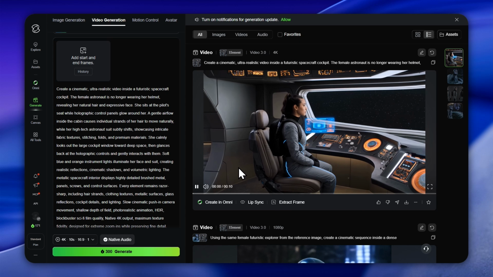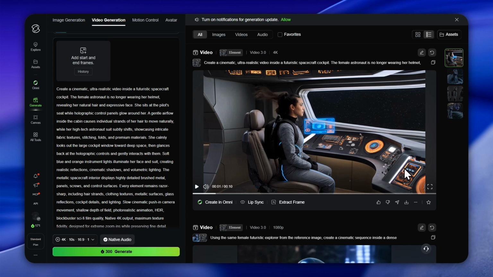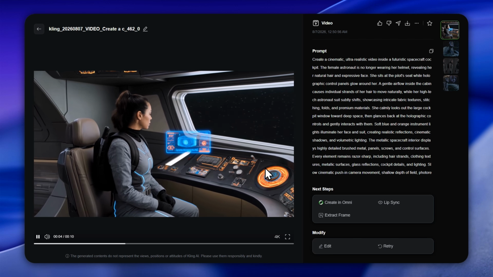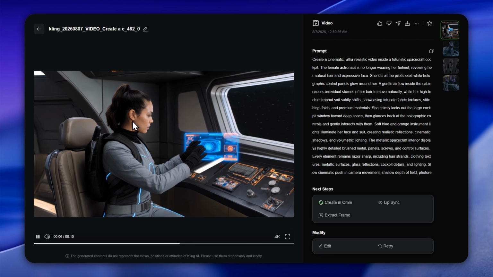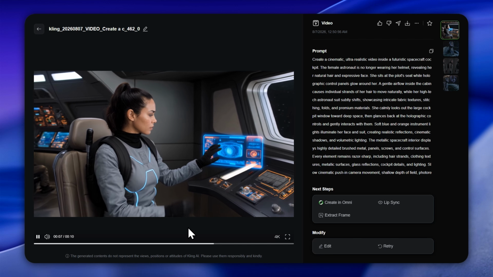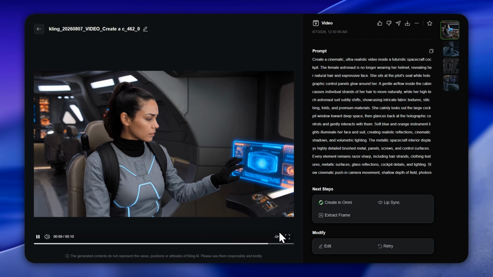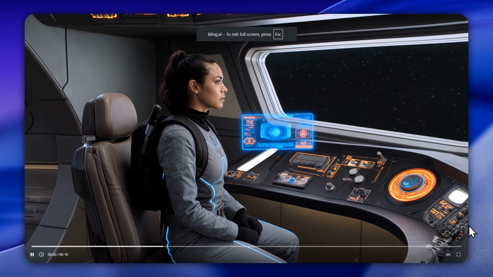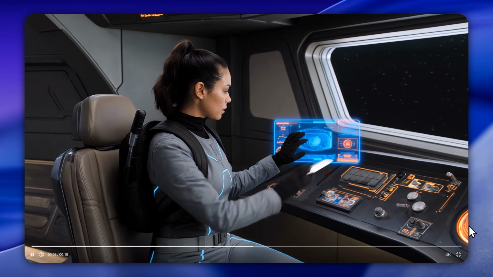Hair, clothing, stone textures, plants, lighting. Everything stayed surprisingly sharp, especially when compared to lower resolution AI generations. For anyone creating commercials, YouTube videos, client work, or cinematic edits, having cleaner source footage makes color grading, cropping, and post-production much easier.